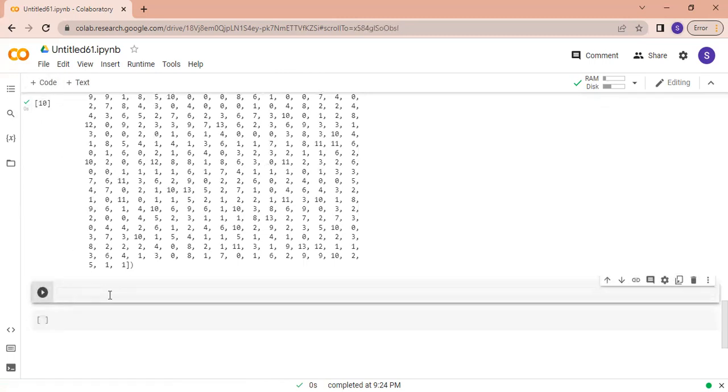Now, if I want to take the values of the target variable, so y is equal to df.iloc, taking consideration of the whole data set of the first column, dot values.